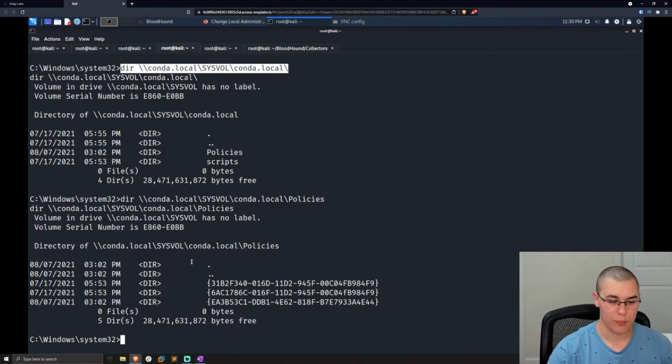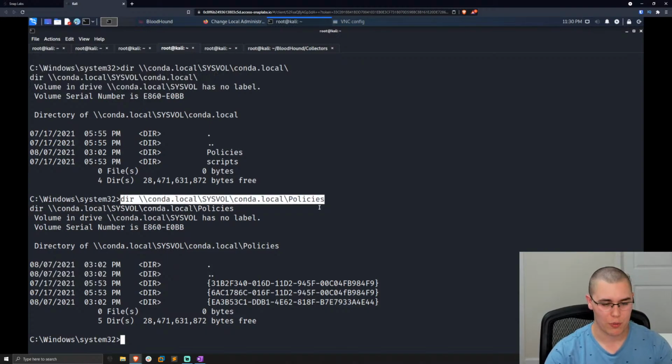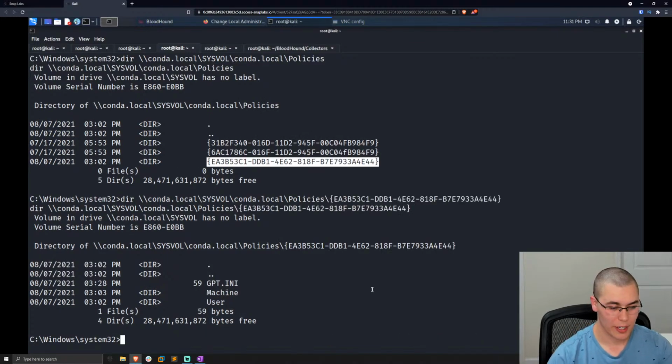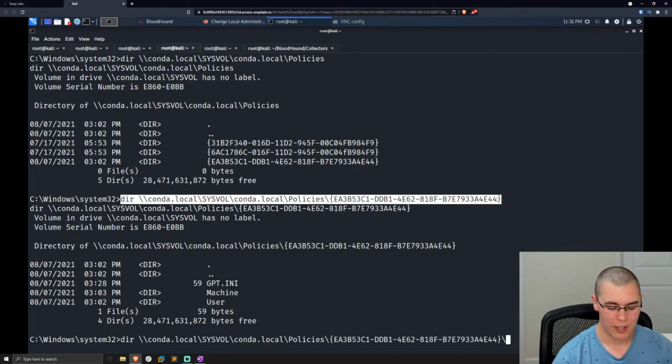Here are all the actual group policies, so we can start to enumerate these. I'm going to go right for where we're looking so we don't waste time going through all these. But we can start to look through some of this stuff, right? So we see all this. Let's keep going. We'll go through machine.